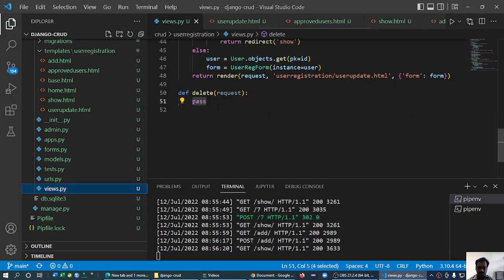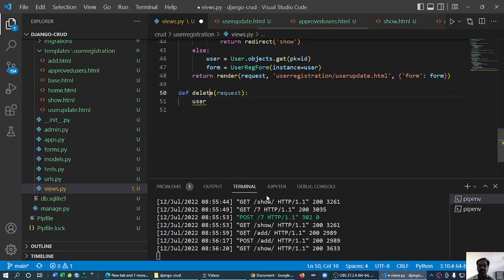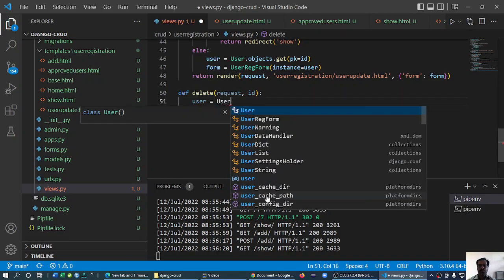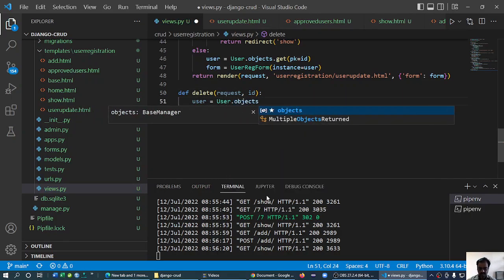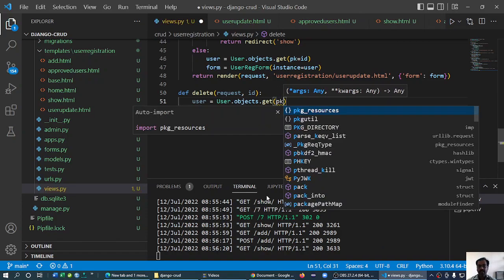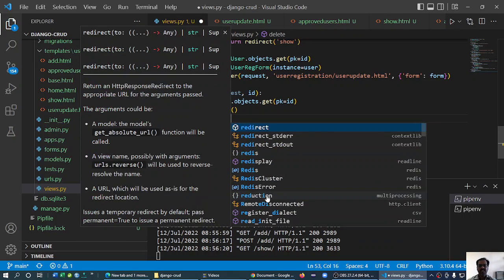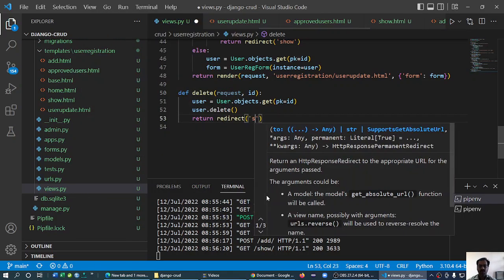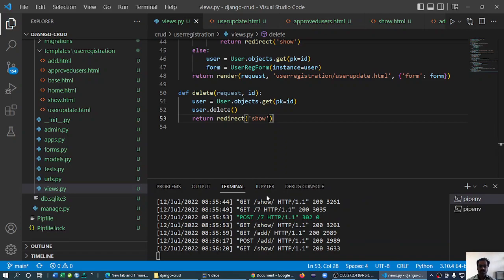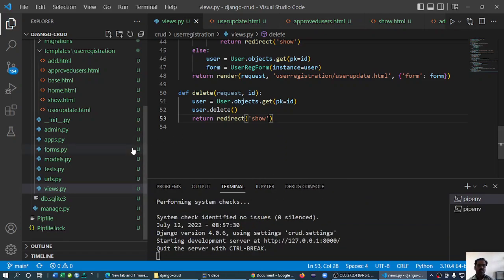So I'll come back to the views, and here, what is that? When a post request happens, find the user. Delete needs id: user is equal to User objects get pk is equal to id. Now user delete, that's all. We don't need to save the user. Return redirect. Now show, so it goes back to the same.